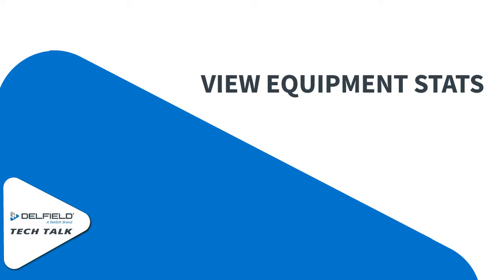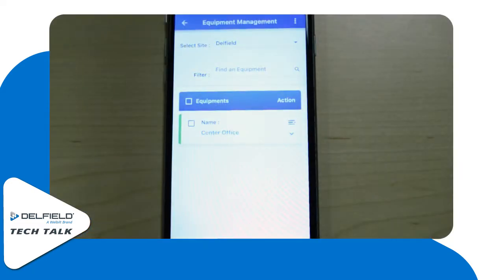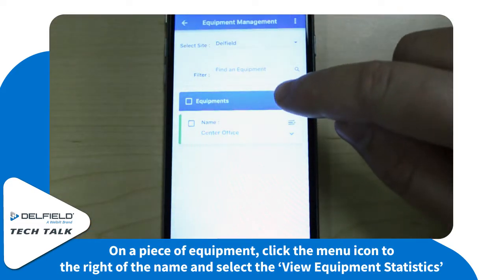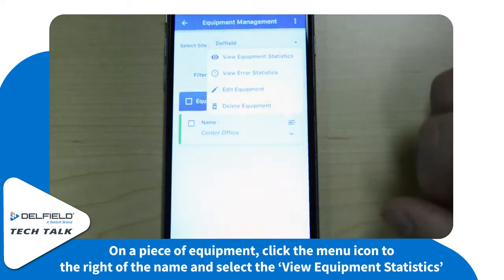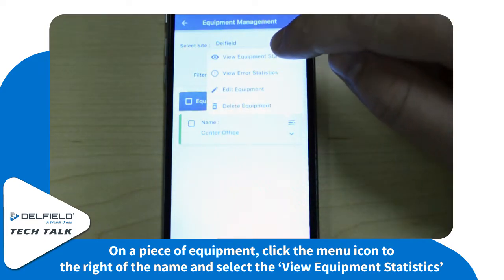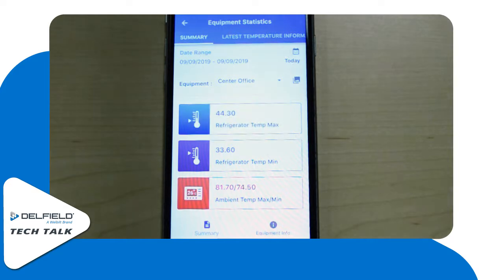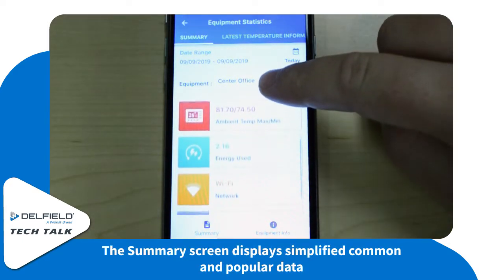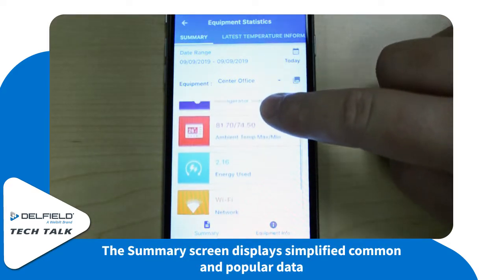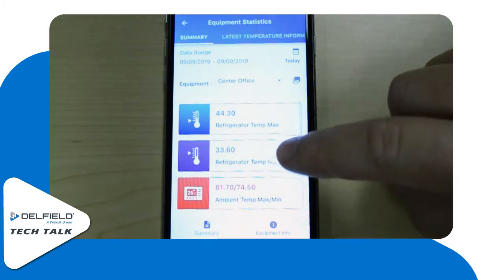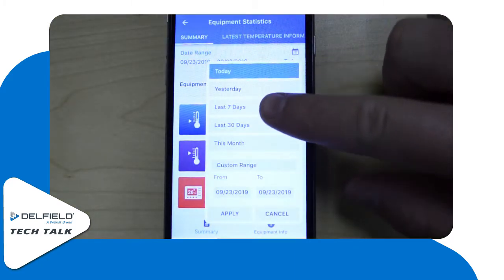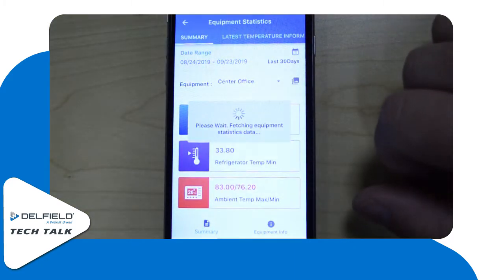Once you've created a piece of equipment, you can now view the stats. Next to the name, select the menu icon, and then select Equipment Statistics. This first page here is a summary, a general overview of all of the statistics for the unit. And if you'd like to see a different date range, select the calendar icon on the top right, and you can select through various different dates.